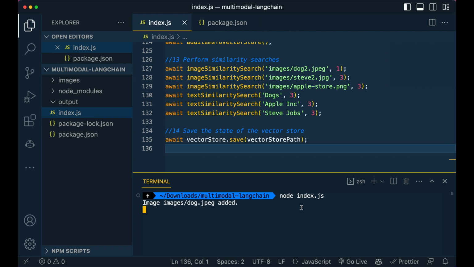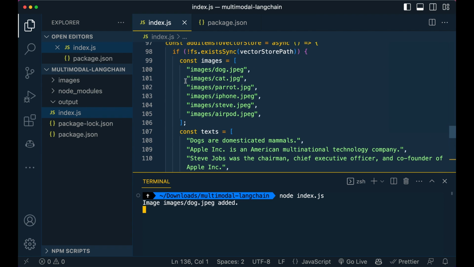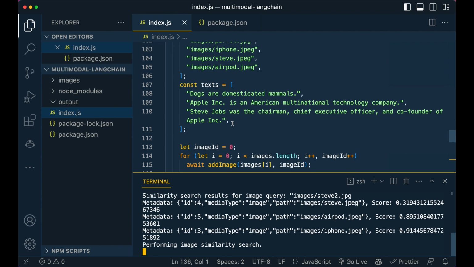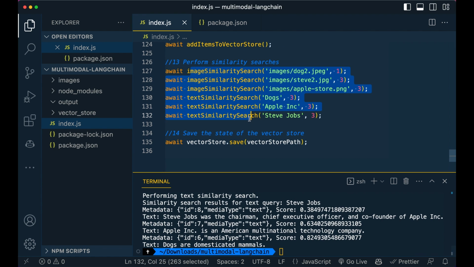And you'll see it's going to start going through our array. So it's embedding dog, and depending on the size of the image, it will take longer, as you might expect. So you see it's going through dog, cat, parrot, iPhone, just looping through all of these, and then it's going to output all of the different queries that we have here, but I'm going to actually go through them one by one.